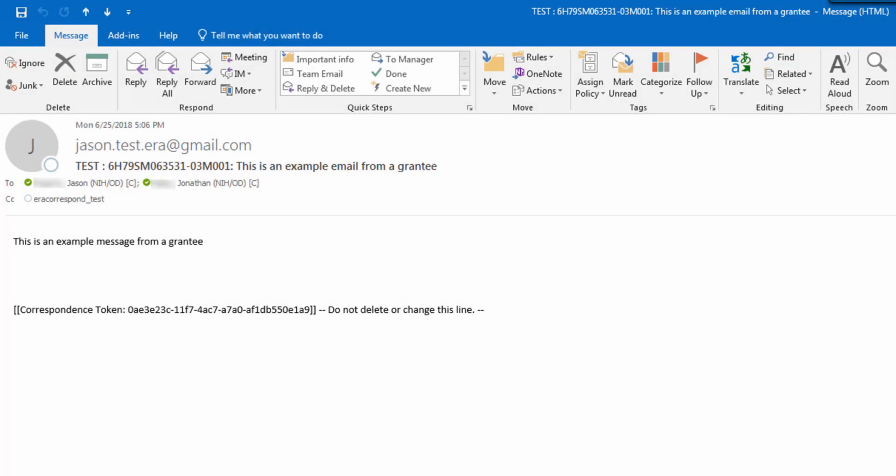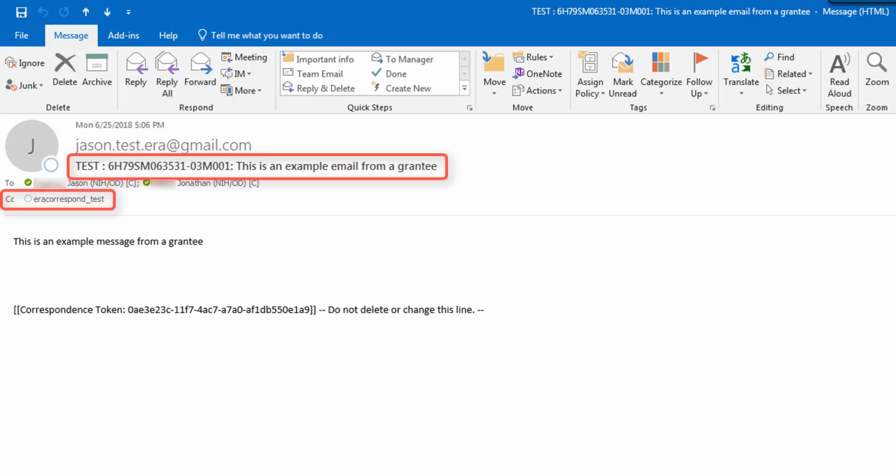To help explain how this works, let's take a look at an example email that was sent using the two-way correspondence feature. Overall, it looks like a regular email, but let's look closer at the subject line, the CC line, and at the end of the email body. These three areas contain special data elements that let the eRA system know this is a two-way correspondence message and where to store it in the system. As long as these three special data elements are not modified or removed in responses to this email, participants can email back and forth indefinitely, and each response will be stored on the correspondence tracking page.